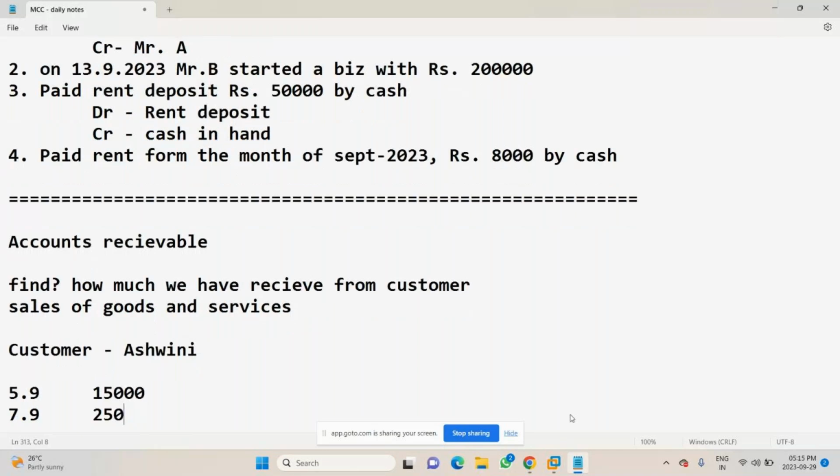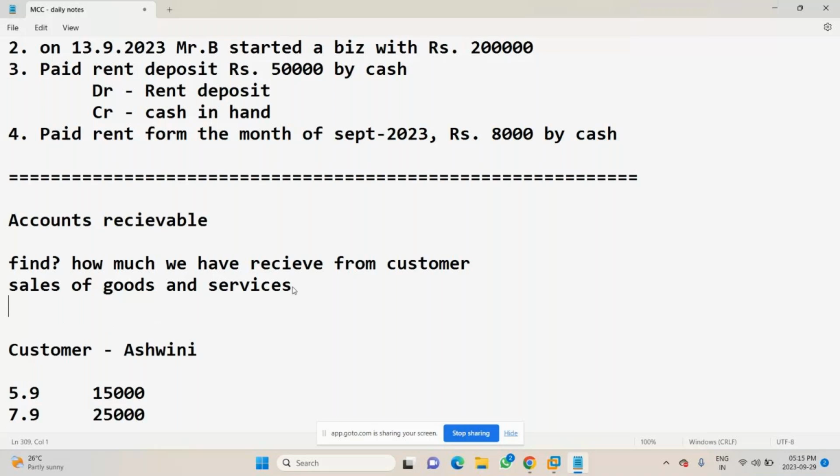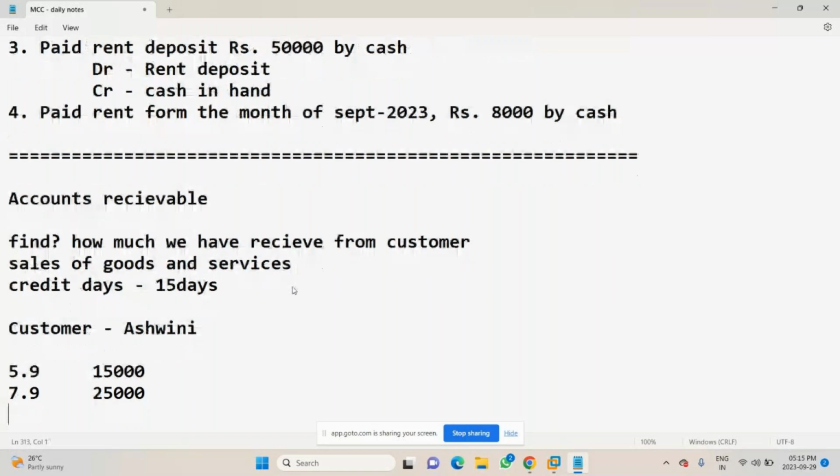Now, Ashwini is saying that I have to pay her money for each and every bill within 15 days. So she's giving me a limitation, the credit days. So credit days here is 15 days. So for 5th September, I have to pay by 20th of September. Right? So now, on 10th of September, I have paid.